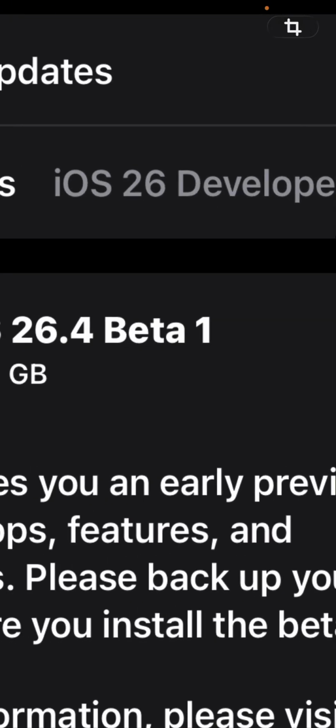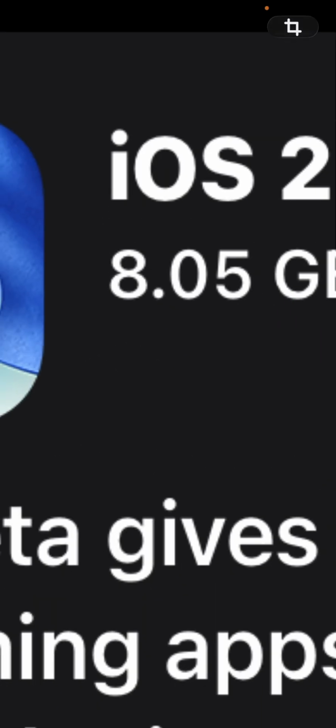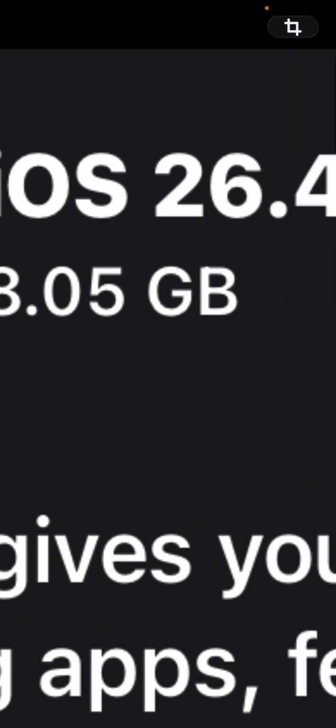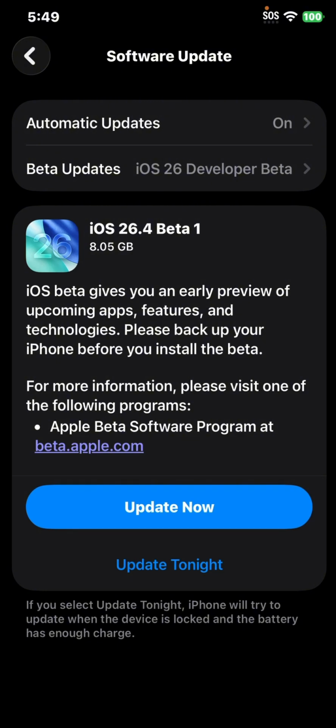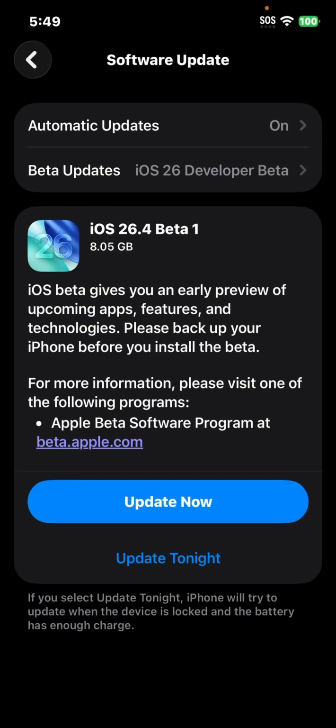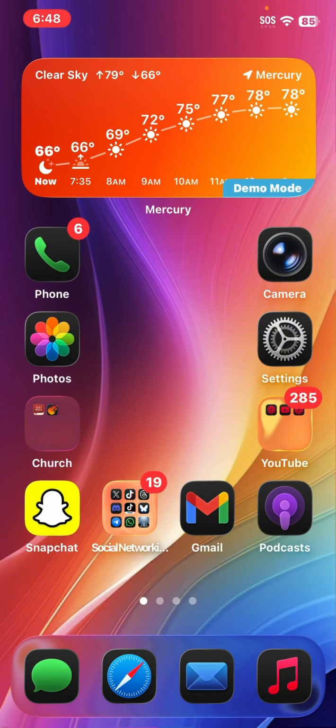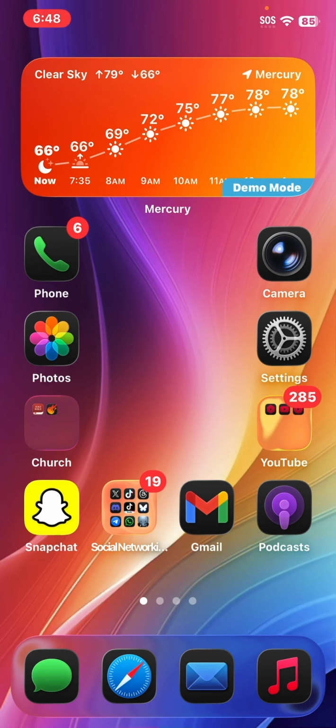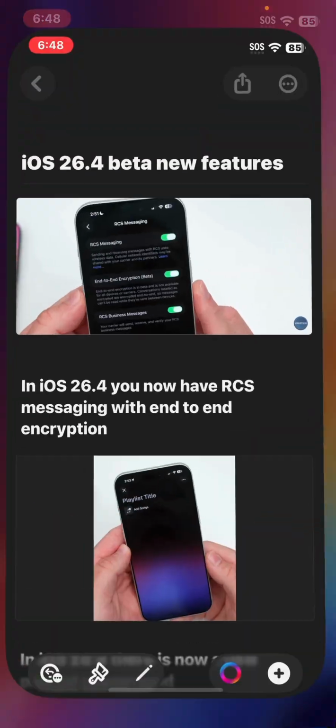Now, taking a look at the file size of the update, it is 8.05 gigabytes. That is on my iPhone 12. However, I did not install this beta as it is an early stage beta. I will be installing it when it's beta 4 or the RC. Now, as far as what's new in iOS 26.4 beta 1, well, there's a good amount of things to talk about. So let's get right into it.